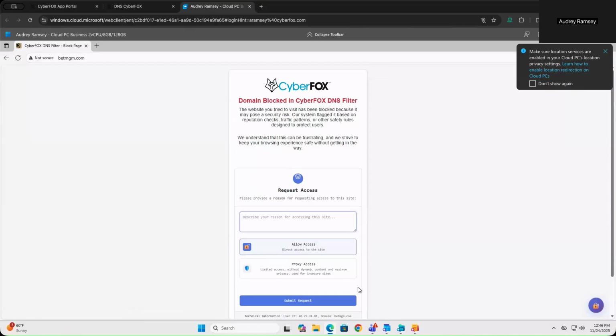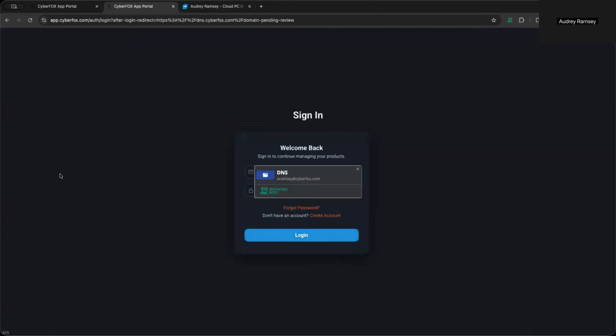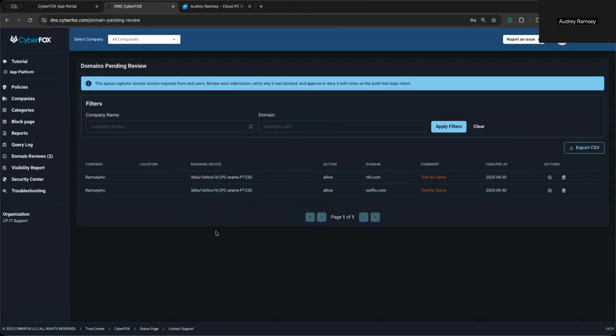So if an end user really needs access to a blocked domain, they can put a reasoning in for their request. Whether they want full allow access or proxy access, we do offer a proxying service where we will strip out those bad macros in JavaScript for you. They hit submit. Not only will you receive an email notification that we set up at the company level, but all of your domain reviews will populate in the portal. And from here, you can choose to approve and essentially say yes or say no and delete them.